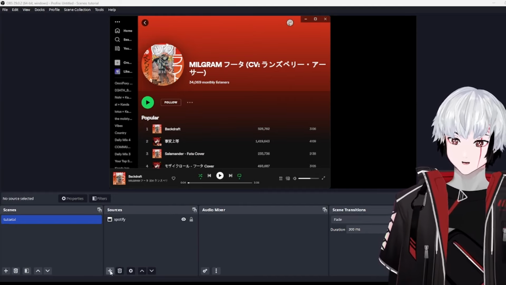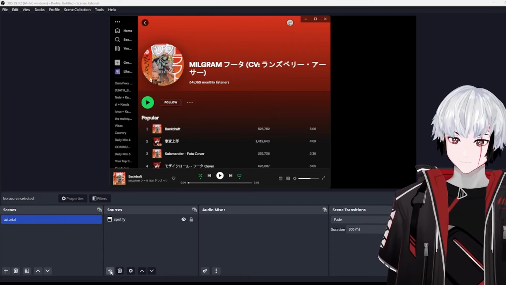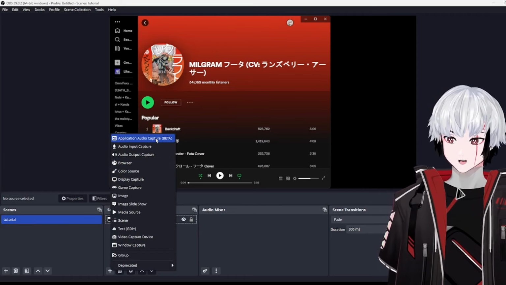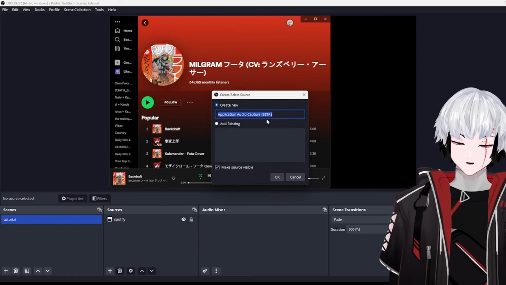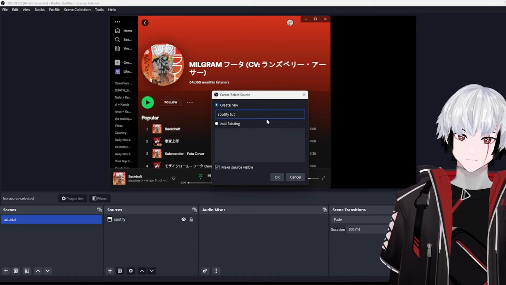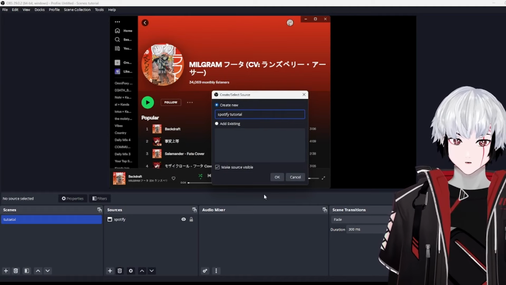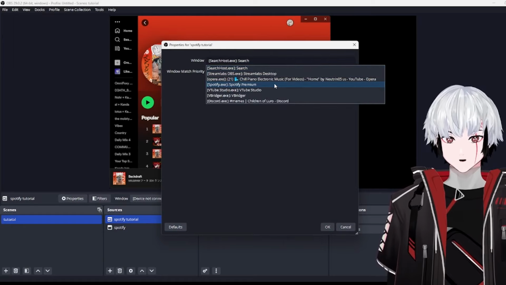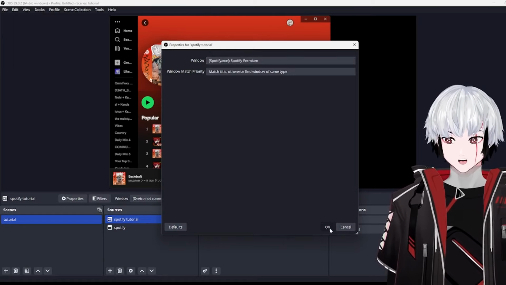The first thing you're going to do is go right here to add a new source. You're going to hit that plus. Go to Application Audio Capture Beta. We'll call this one Spotify Tutorial. Okay. And for our window, we'll go ahead and just grab Spotify.